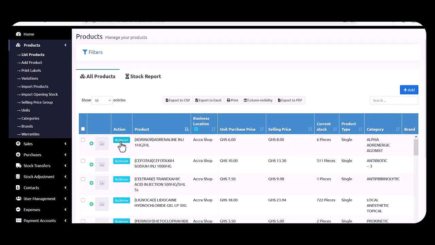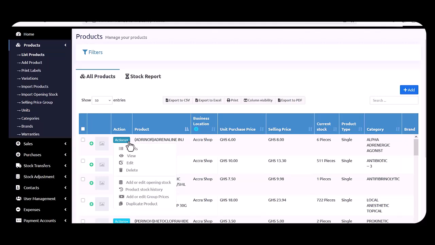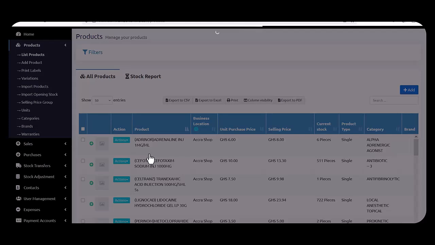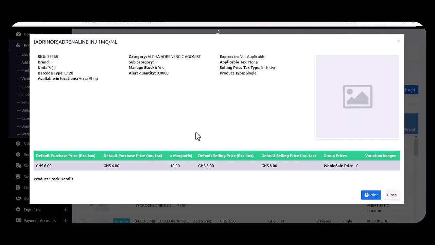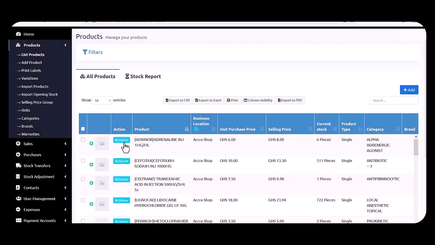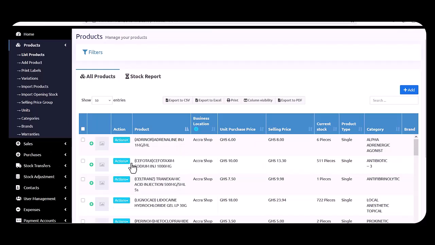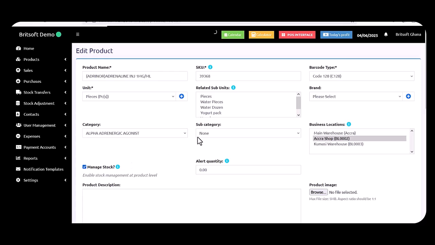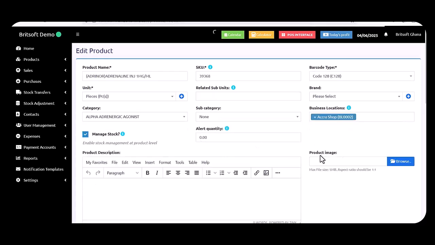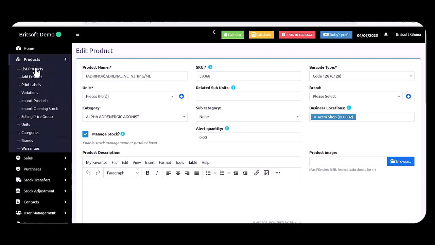Then when you come to the product list, each product has an action button that allows you to do certain things. So let's say I want to view the product, I just click on the action and then view, and it brings a pop-up with the details that I need. You can also click on action and then edit. So if you want to edit the information that you entered, you just click on that and it will bring the form for you to edit everything. You can upload images of the product, you can enter a product description. Yeah, you can do a lot. So let's go back to the list products.